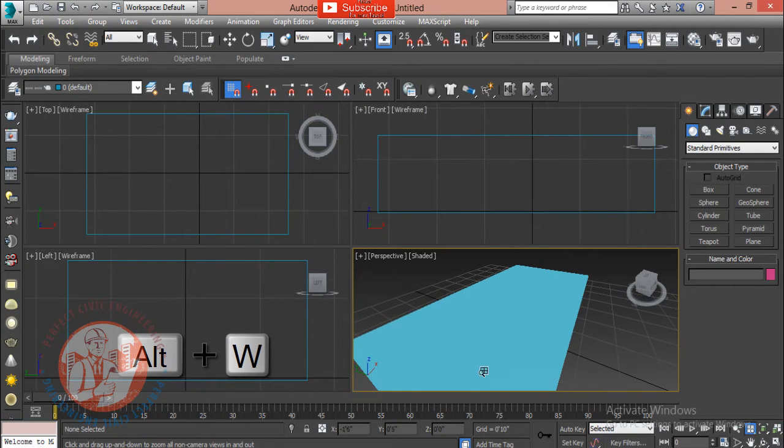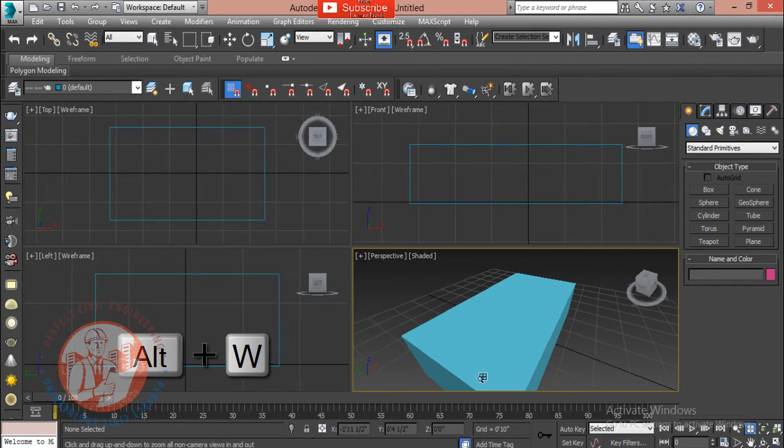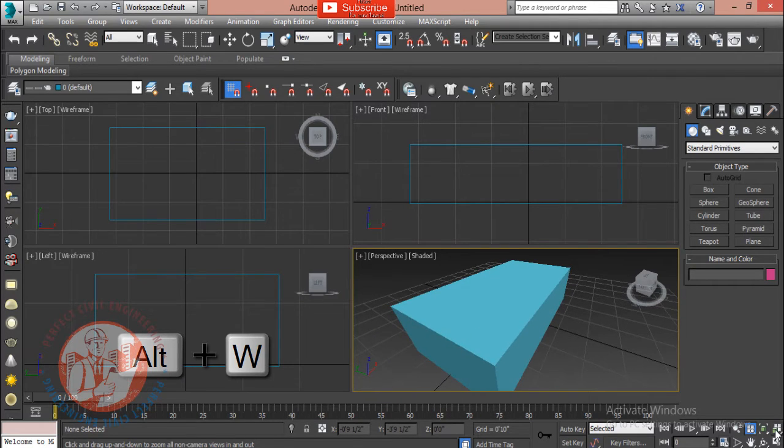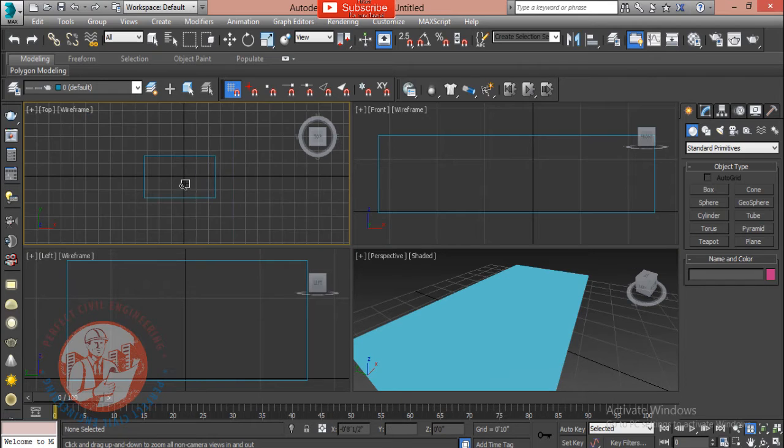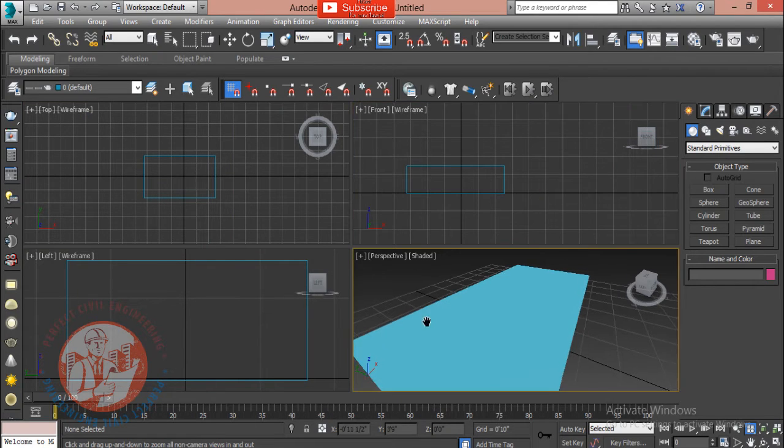Maximize viewport toggle, Alt plus W, makes the active viewport fill the screen, replacing the 4 separate viewports. Clicking this button a second time shows all 4 viewports again.